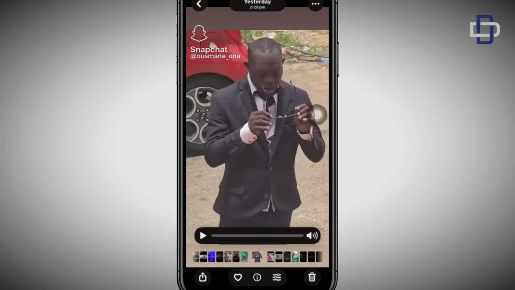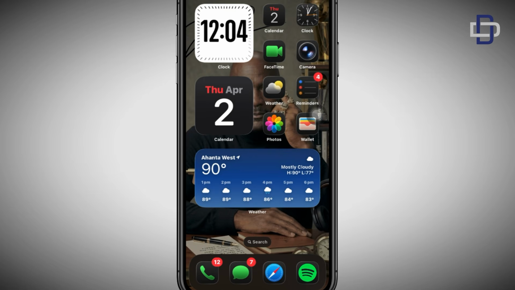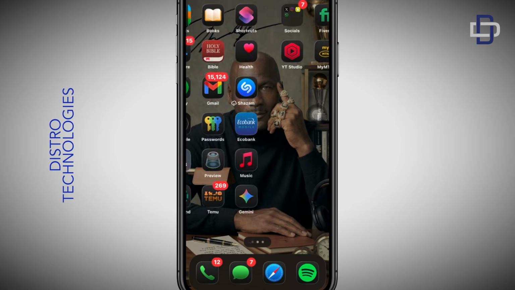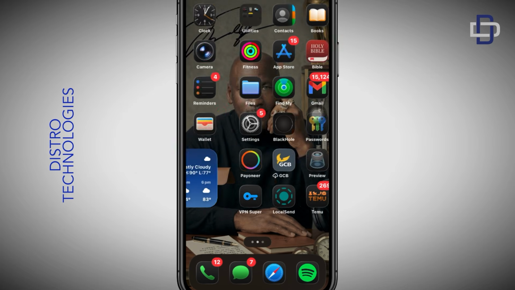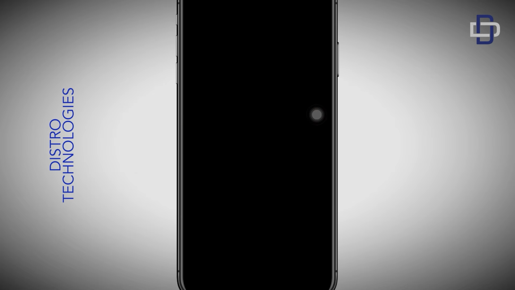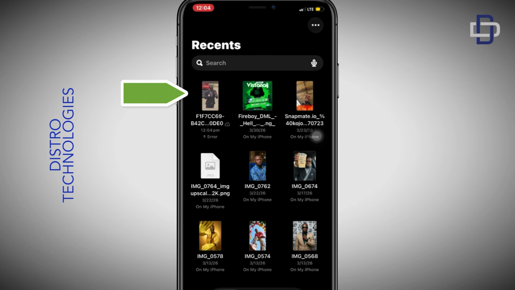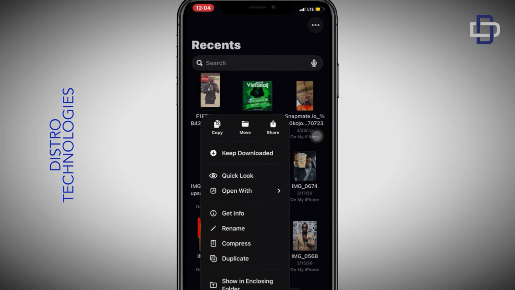After doing this, now navigate to the Files app. And locate the video that you just saved into the Files app. When you find it, I want you to long press on the video file. When you see the menu, tap on Rename.